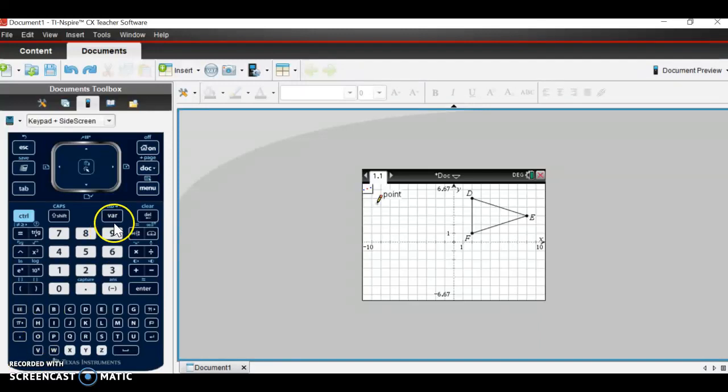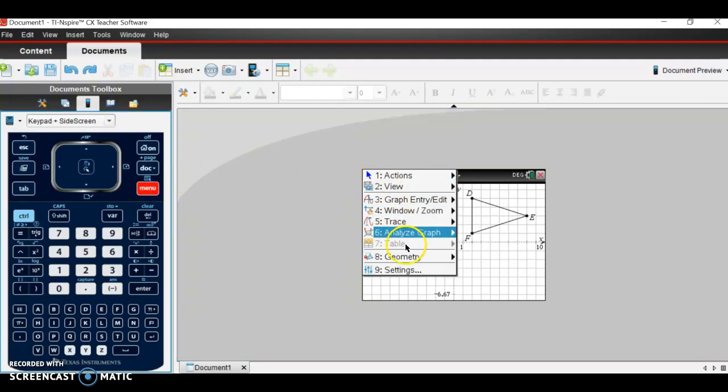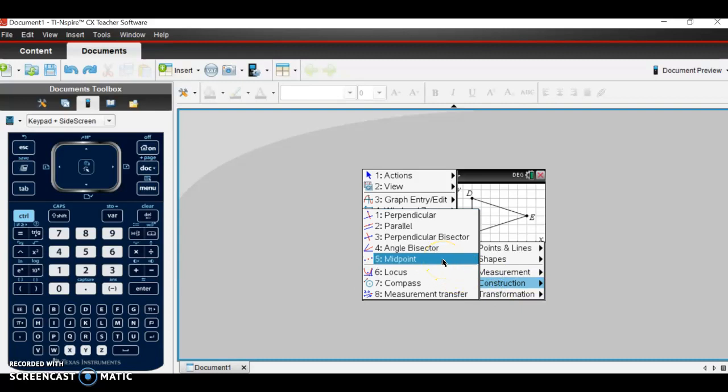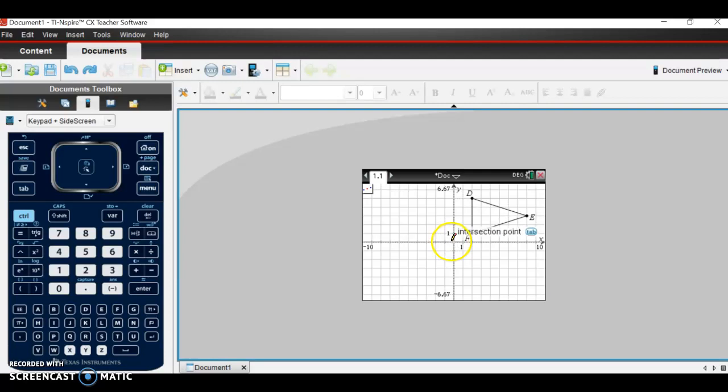Hi mathematicians, let's graph a median. So after you've graphed your triangle, go to Menu, Geometry, Construction, and a median includes a midpoint. So we'll choose our midpoint, and then we want the median from D. So if this is D, then the median is going to come right across to this side.